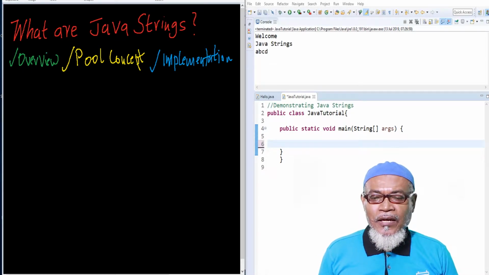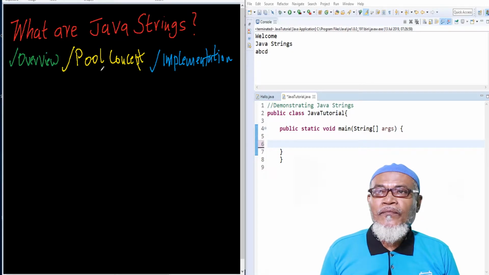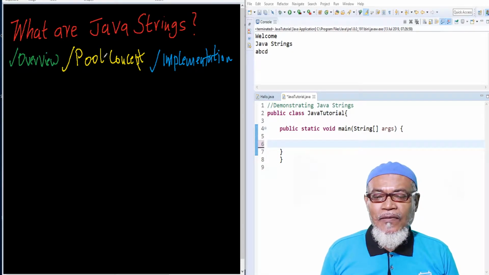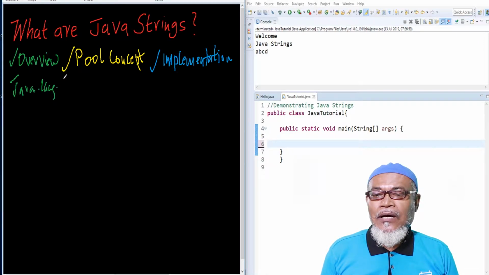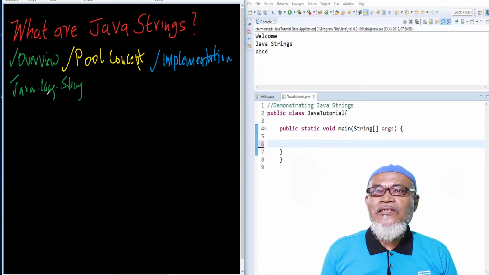A Java string is a class, and that class is referenced by the java.lang.String class. This is the library file which we'll find in Java, which implements the string, and which implements three things.